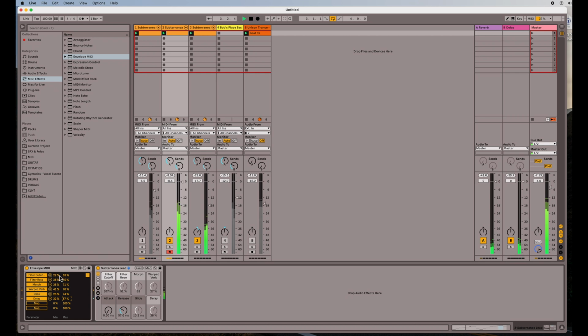Now, this filter cutoff seems to be the most important one to dial in. If you get this one right, you'll really get that ramp sound that I like. Let's see if we can dial that in. All right, so that's how easy it is to modulate all these parameters with just this one envelope MIDI.